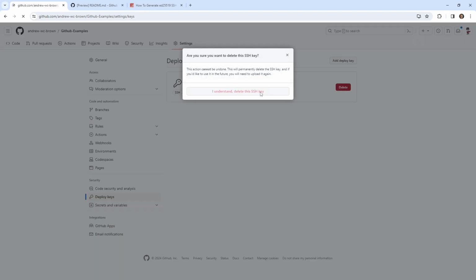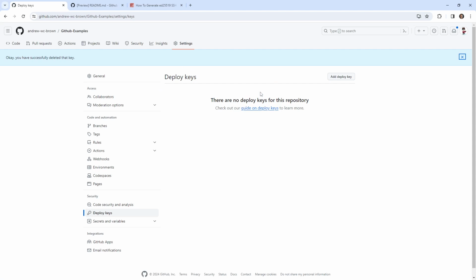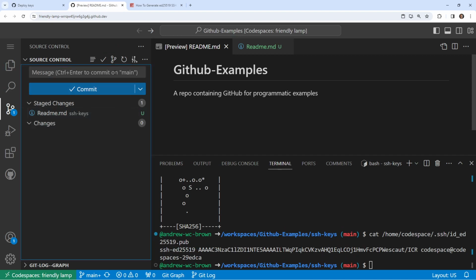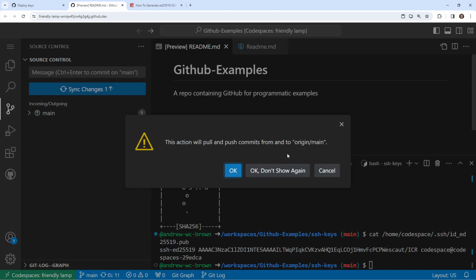But a lot of these repos only need read-only. So especially if you're building, you're just cloning the repo, so you don't need write access. But that's all I wanted to show you. So I'm going to go ahead and commit this. Okay, so we'll just say basic instructions for SSH. Okay, so that's all good.